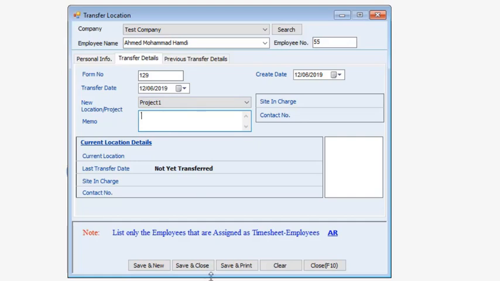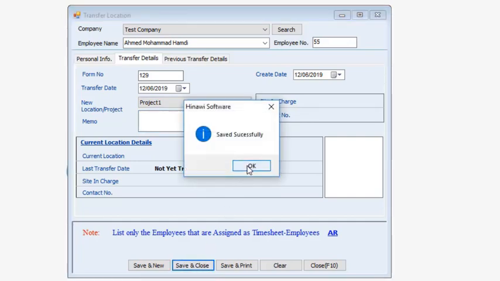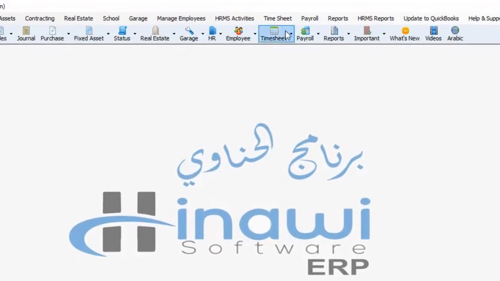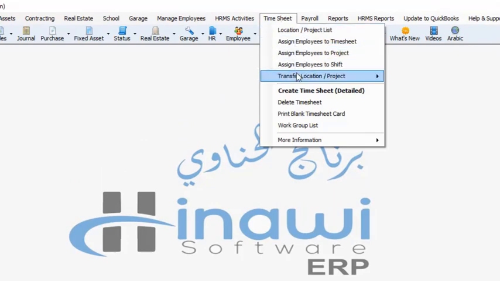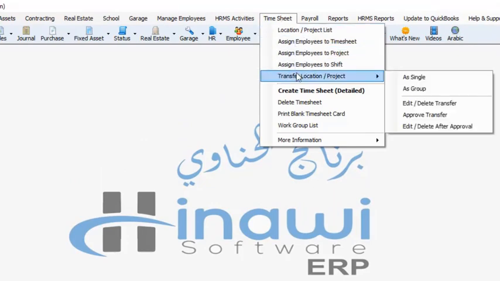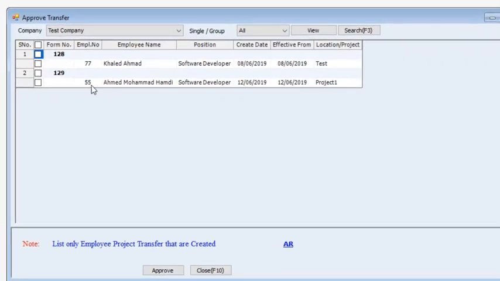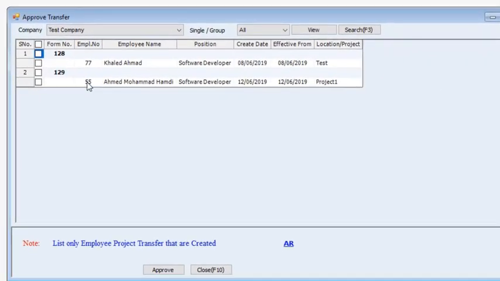Data is saved successfully. But now, in order for this to take action, in order for the system to start considering that project or that location for the employee, you must approve the transfer. As long as the transfer is not approved, it will not take action. So basically, you have to always check that it's approved based on the user access list.